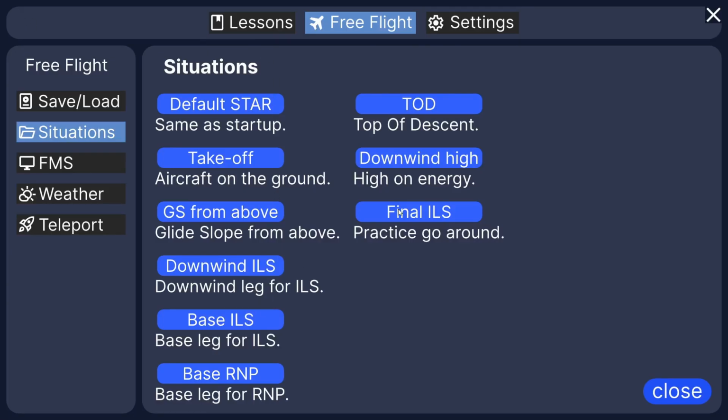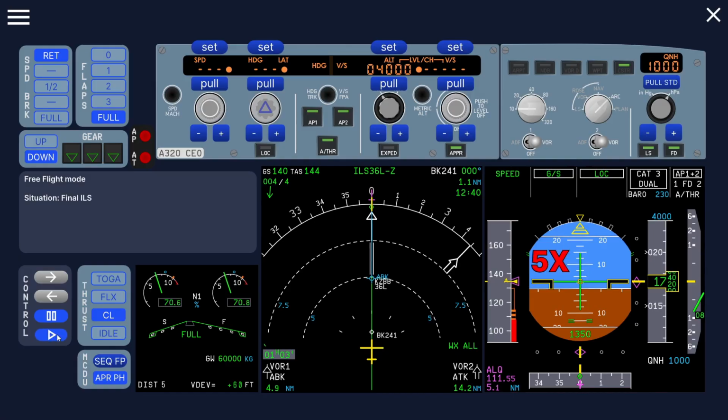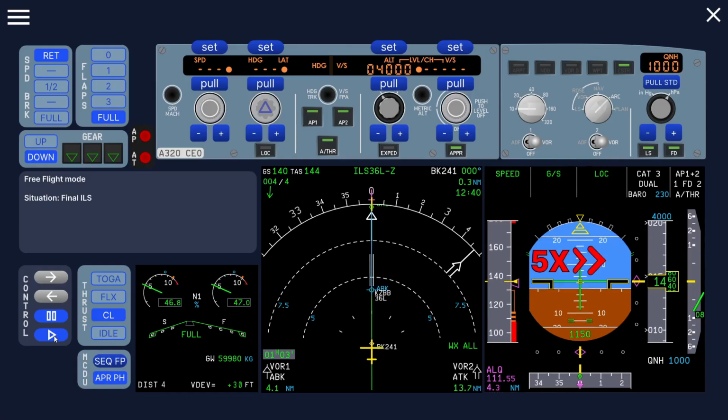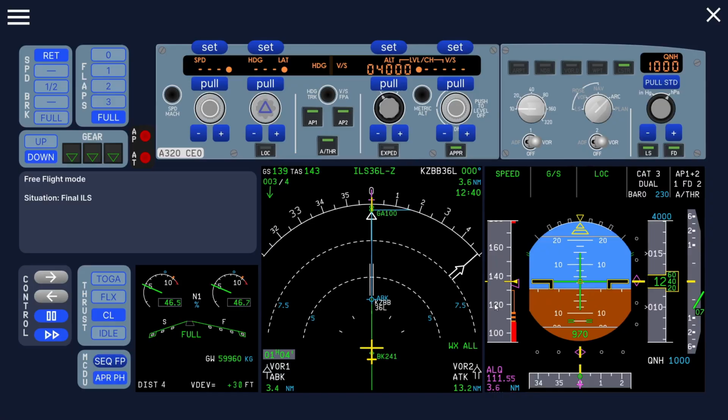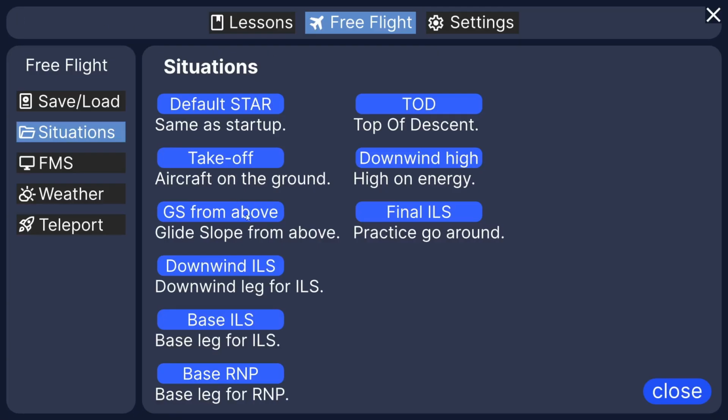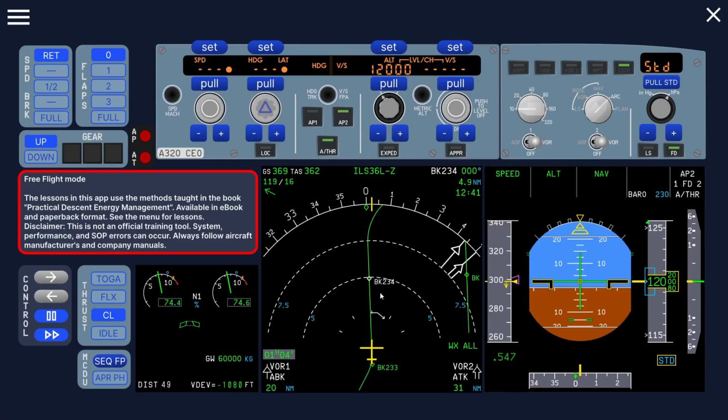So let's go back to the approach here and speed it up a bit. And we get the radio altimeter callouts. So you get 1000, 500, etc., etc. Here it comes. 1000. Right there. And 100 above minima, retard, and all that. It's also supported. Okay, let's go back to the default situation here.